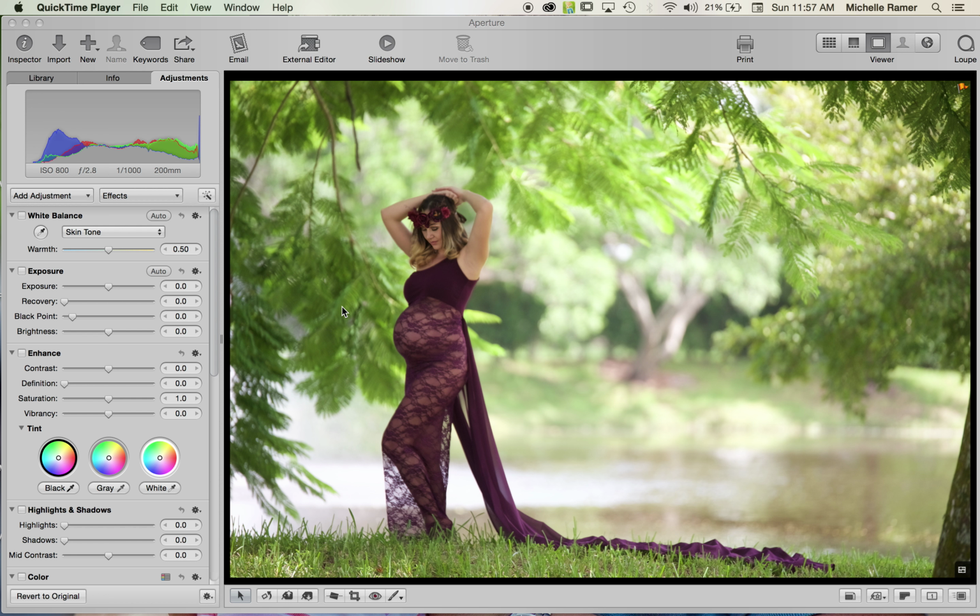Today, I'm going to show you how to edit an image in NIK Software to look like fall. So this image here is straight out of the camera. As you can see, I am using Apple Aperture as my editing software, and I'm going to take this image from Aperture into NIK Software to work on it.